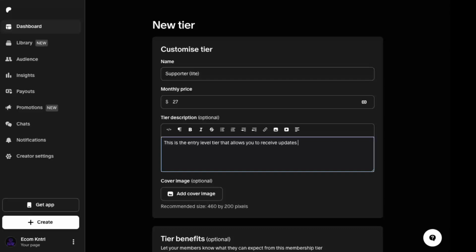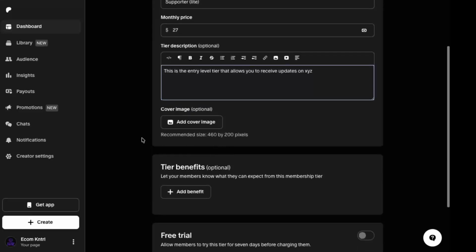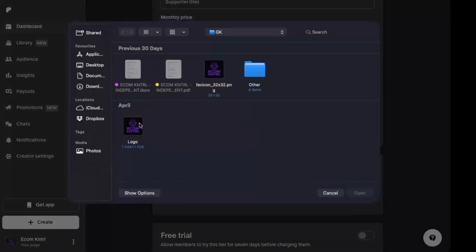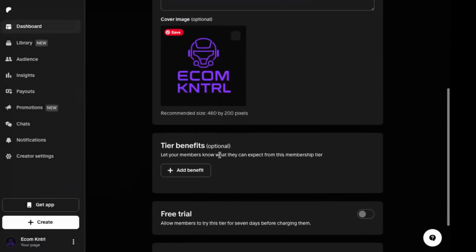You'll also see an option to Add Benefit. This is optional, but very useful. Click it to add the specific benefits included in this tier. Listing them here helps keep things organized and clear for your members.